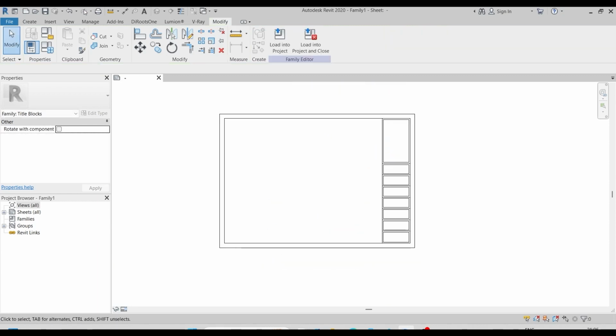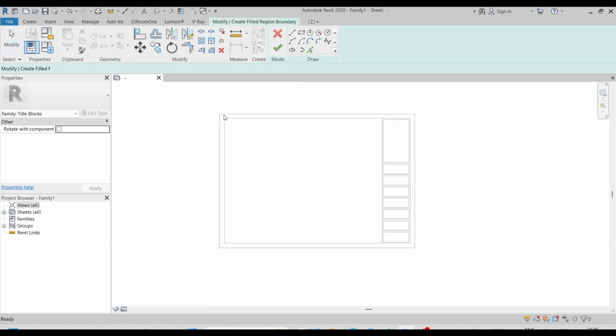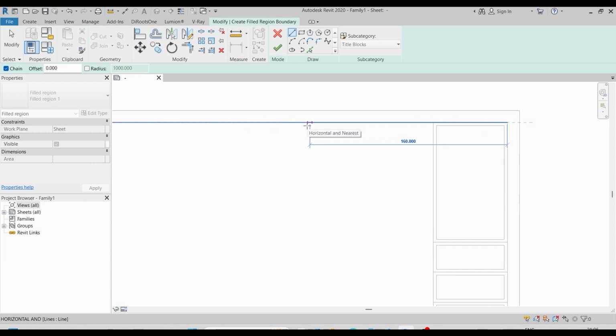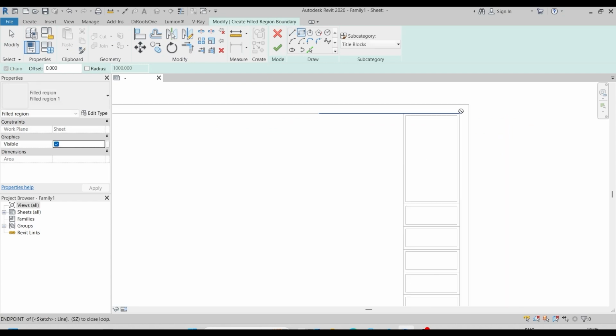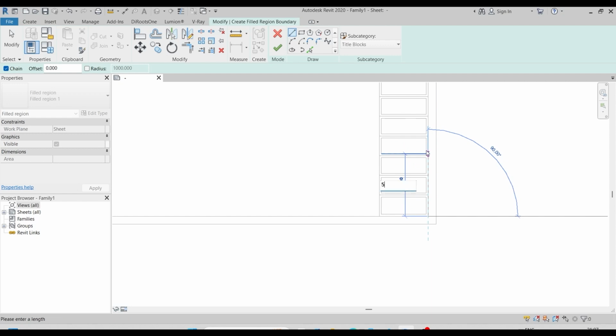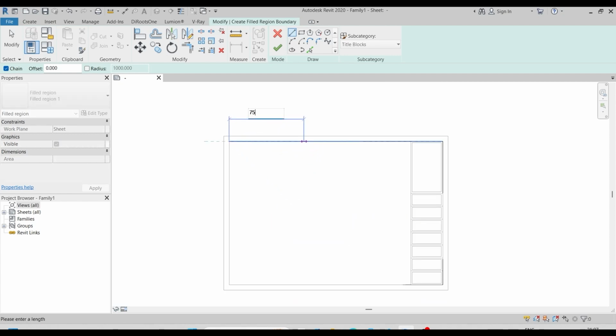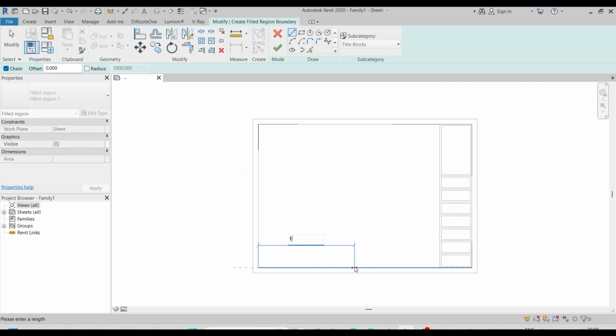Okay, that's over. Once again, I go to create and this time I take this filled region. I click here and I extend to 150. Then I click here and I draw 100. Then I come over here and I create a line of length of 50 millimeter. Then from over here to 75. From over here to 75. Then 50 millimeter, 150, 100.